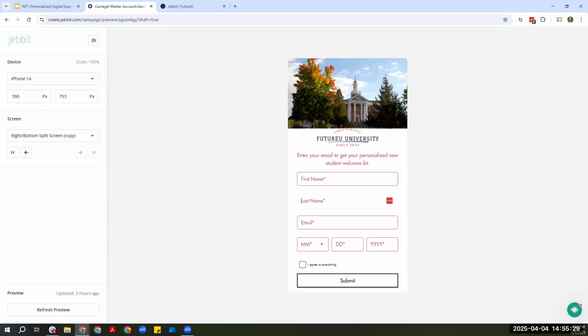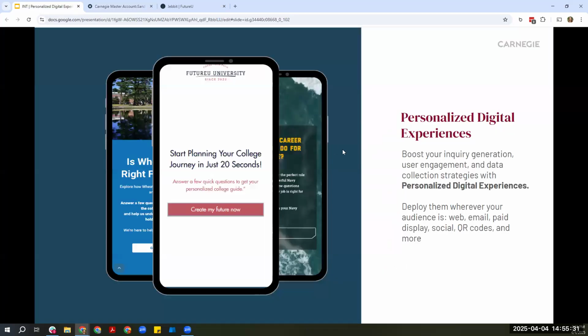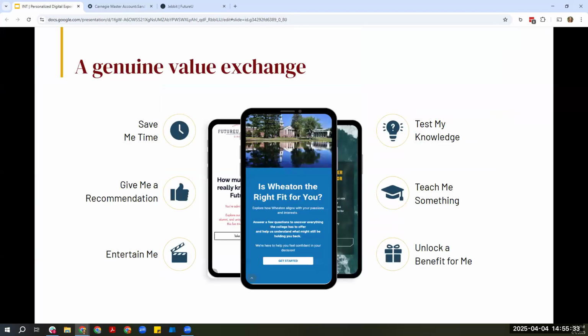Next, let's review a few more examples. A PDX could provide major recommendations based on a student's interest. You could quiz the student's knowledge on university history or provide financial aid packages, and more. It can meet students at any stage in the funnel from lead generation to yield or anti-melt. The primary objective is to provide a genuine value exchange. What is the student gaining in return for their information?